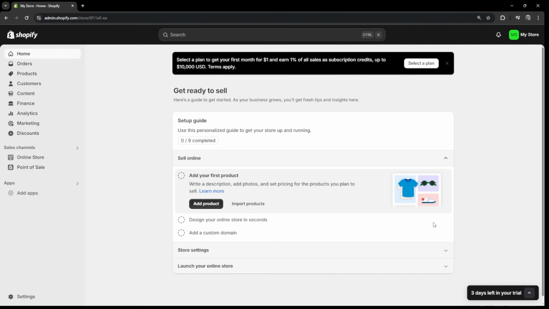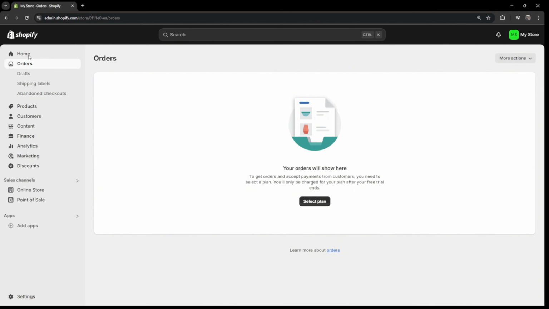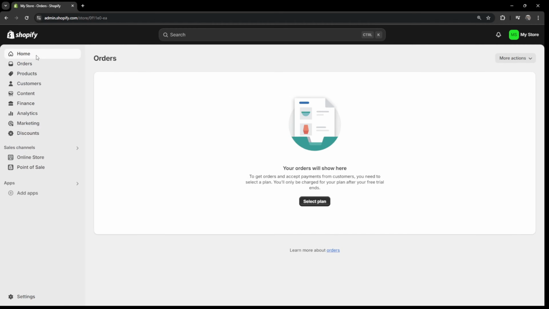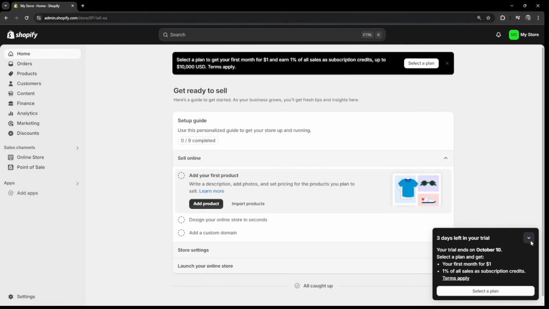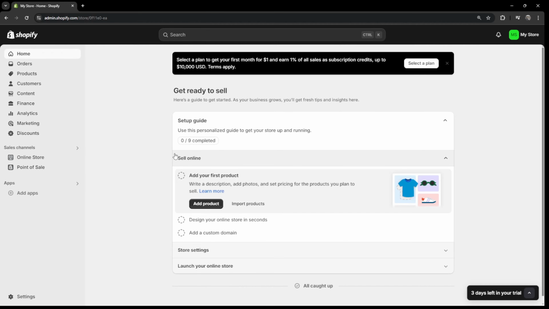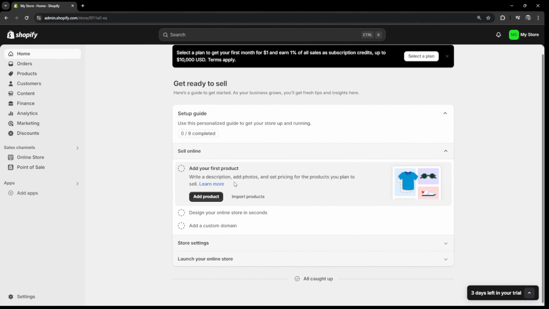Alright, and once you're in, it's gonna be kind of overwhelming. You know, you got a lot of tabs here. I'm just gonna kind of walk through each tab and tell you guys what it does and what you should do and what you shouldn't do. So to start, here's your home tab.